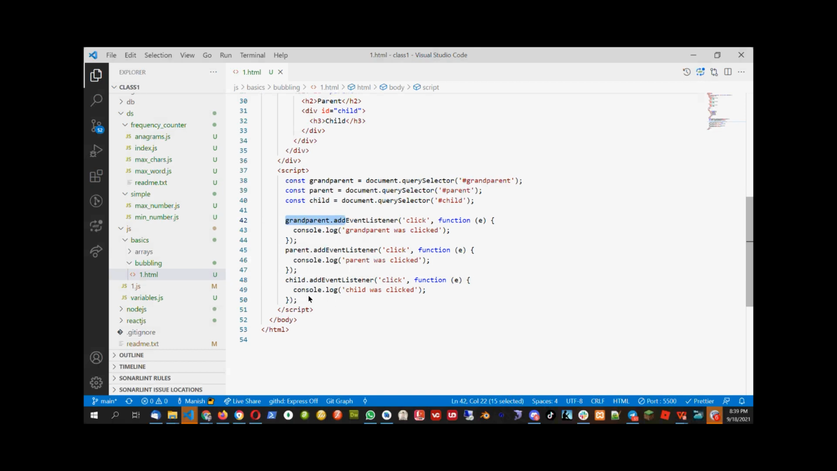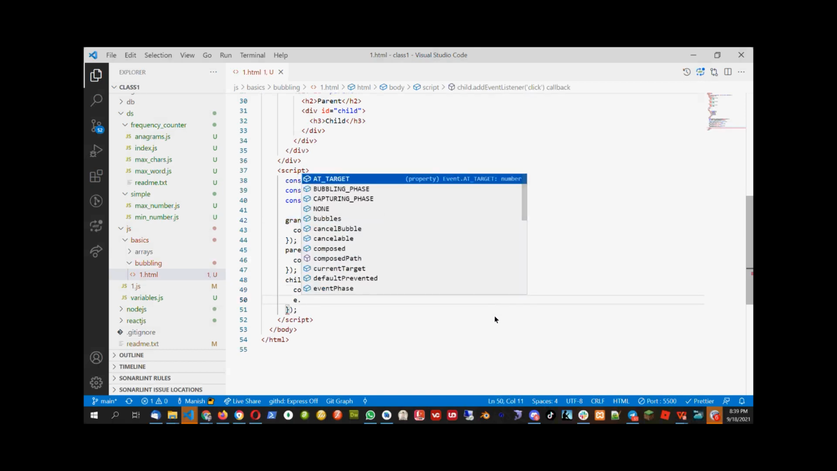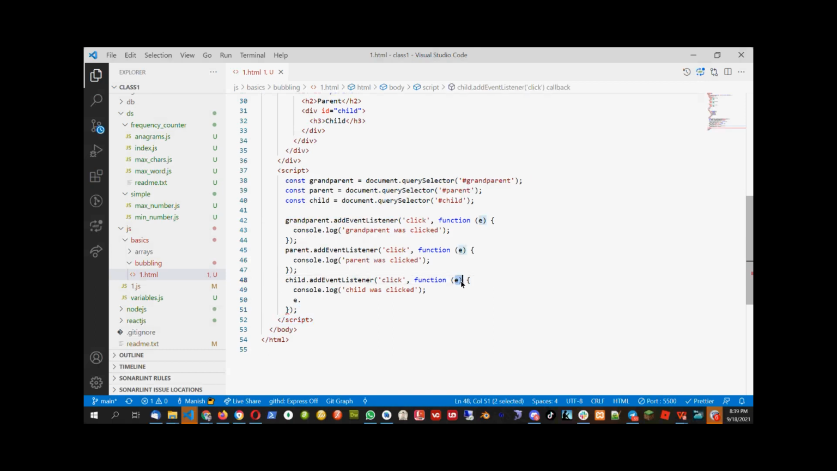So wherever I want to stop the effect, I will just write down here E dot, because E is the event coming. So I have to say just E dot stop propagation. When I say E dot stop propagation, that means whenever I click the child, it will stop the propagation. It will not go to the parent. It will not go to the grandparent. So it will stop here at the child level only.